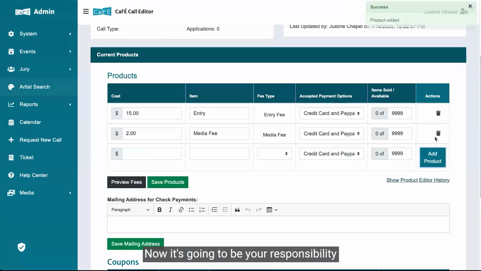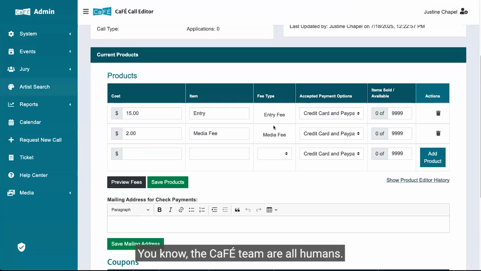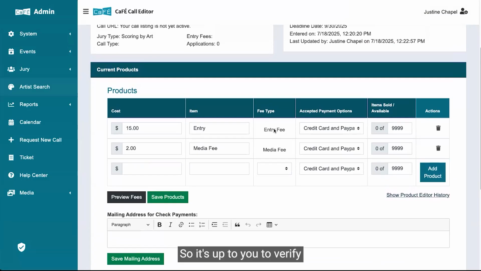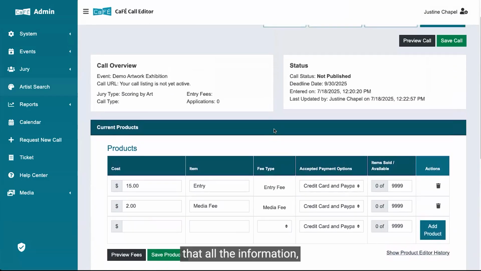Now it's going to be your responsibility to make sure that the entry fee is set to the entry fee type and the media fee is set to the media fee type, and that what you included on the form is set up correctly. The CaFÉ team are all humans, and so sometimes mistakes are made. So it's up to you to verify that all the information, including the media requirements and jury type, all that good stuff, is entered correctly.